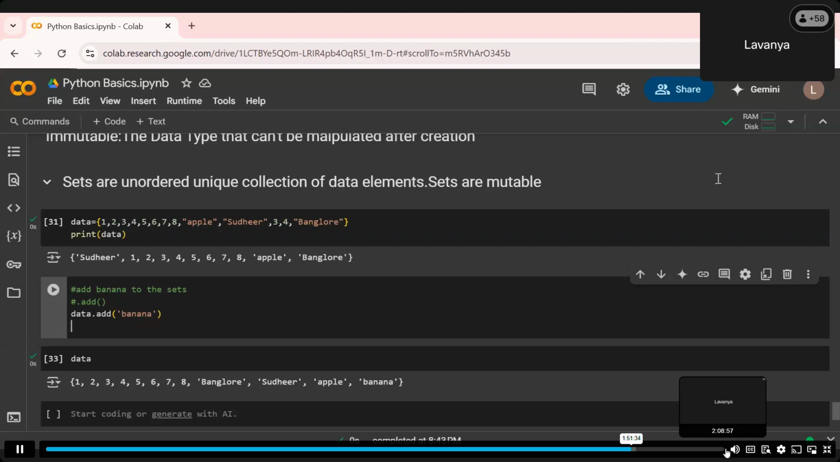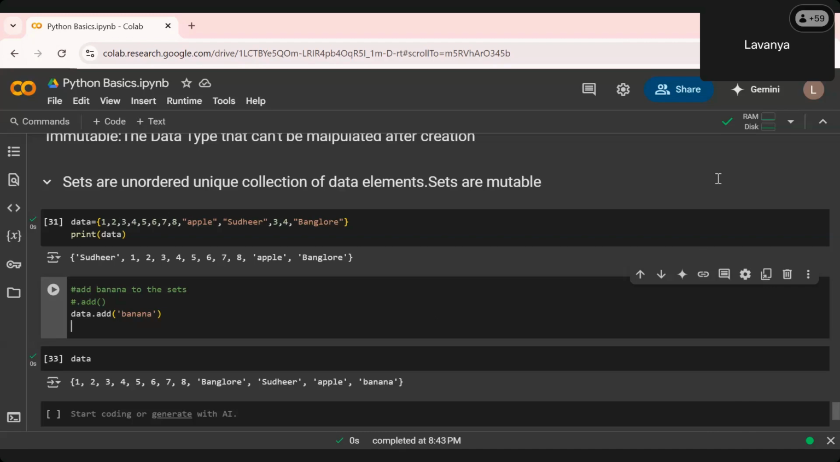The error should be that tuple object has no attribute add, because you haven't created a tuple. See why it is showing tuple. You have not created any tuple.